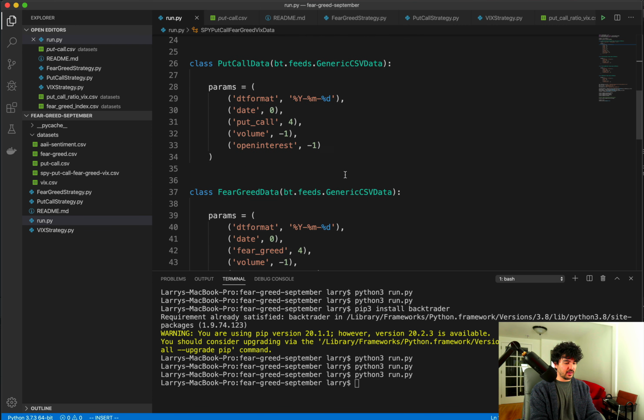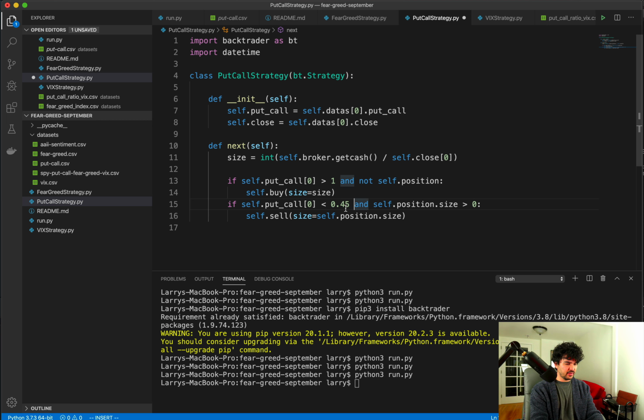So I think I found if I did 0.45 and maybe 1.05, there's some different numbers we can try there to see what the optimal strategy would have been over this particular time period. And I'll run it again, and you can see I can probably get a result that's a little better. So if I do, I think, 0.45 and 1. Let's see what that results in.